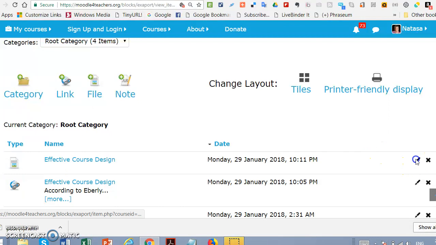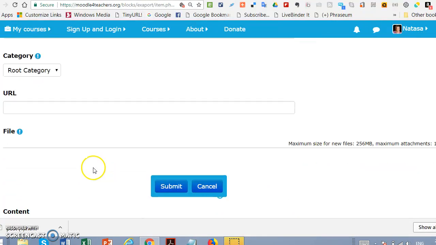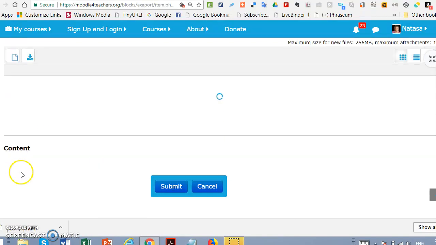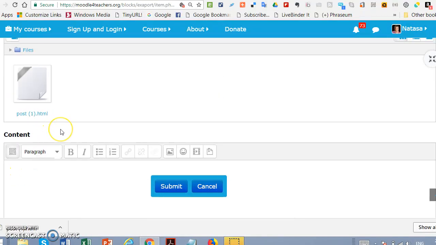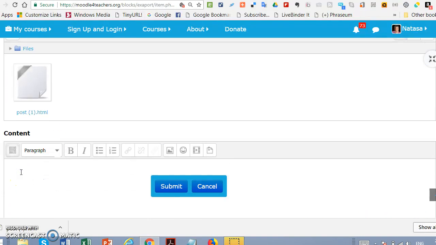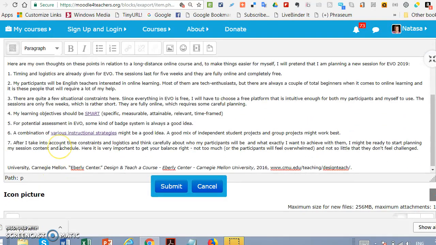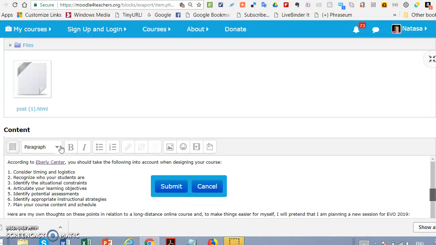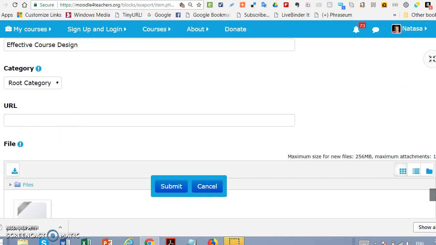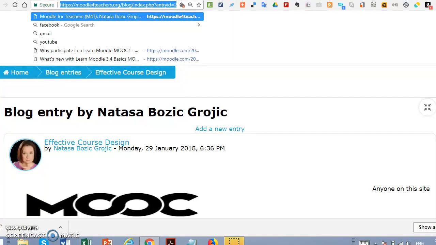I can edit the file. I want to edit it. I want to add more stuff here. Notice that I can add the URL. I can add the content, like a description. So I'm going to add the content here. So I have copy-pasted the blog post here because I like it that way. So instead of going anywhere else, you can stay right where you are and read the whole thing.